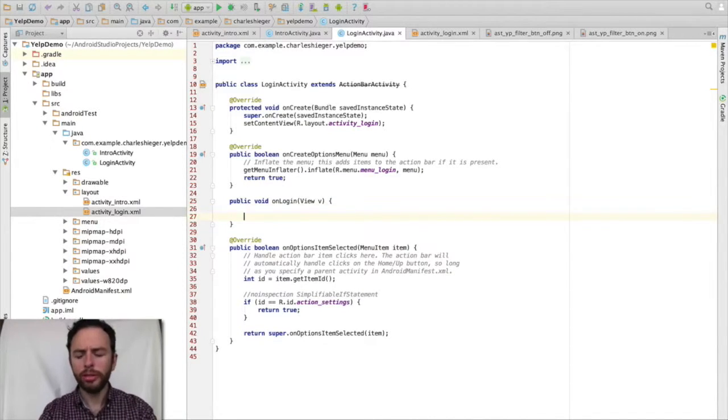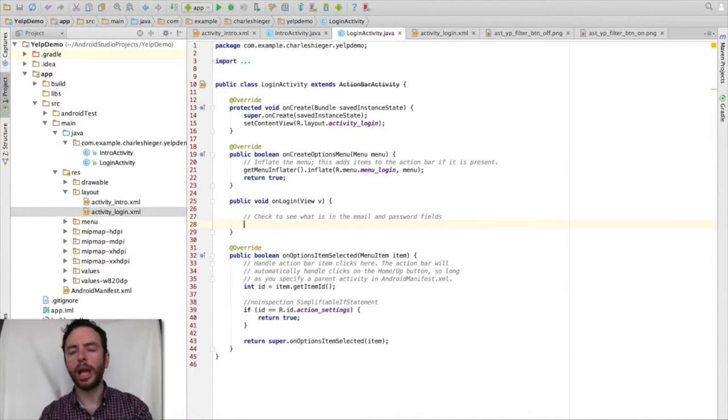That's usually just for information for you to use. So what's the first thing we want to do when the button is clicked? Well, first we need to check to see what is in the email and password fields. In order to do that, I need to set up a line of communication between the Java file and the email and password fields. Remember when we gave them an ID? It's gonna come in handy right now.